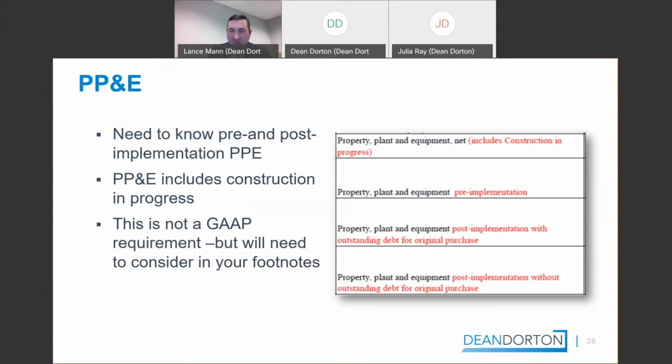Just like debt, your pre-implementation PP&E is the amount shown on your 2019 audit report. Any depreciation that you may have had for those assets, you would reduce PP&E. Any disposal, so forth and so on, you'd use to reduce it. And then any new additions in your fiscal 2020 would all be post-implementation PP&E.